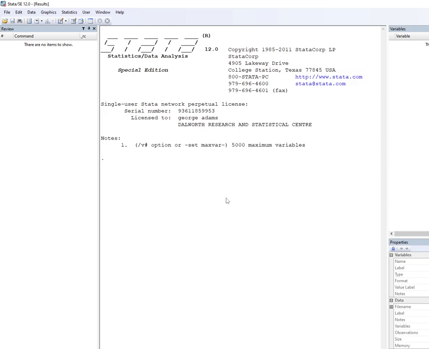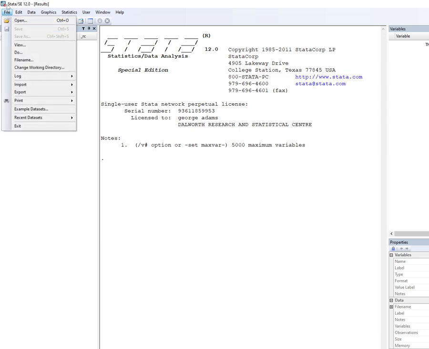So I'll not be using a do file or log file, but at least by now you have an idea of how those two work. So today let's just focus more on analysis and making sure that we can make sense out of our data. So to access some file, just go to example dataset, file, example dataset.